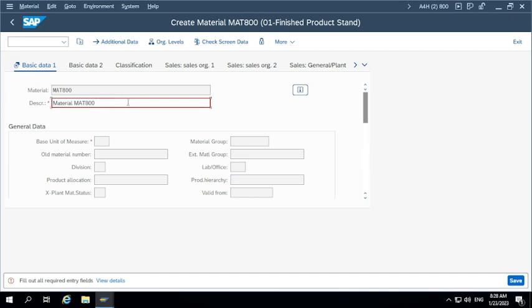I am entering the material description, right? So where is it going to save this material description value? In which table will it be saved? What is the text table for material? MAKT, right? So this description will be saved in MAKT. Do you want to find what is the field and what is the table for this material description? Place the cursor here.